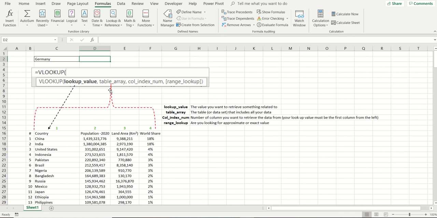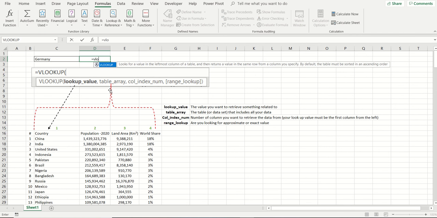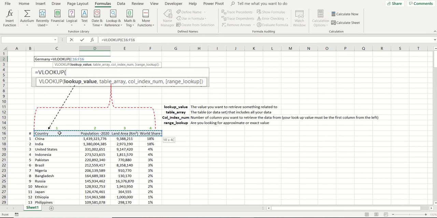All right, I will do it the easy way. I will hit equal and start typing Vlookup, and then hit tab. It automatically opens the first parenthesis for you. Okay, so I will select C2, because this will be my lookup value, and I will come to the data and select my table array. I will select the entire table.